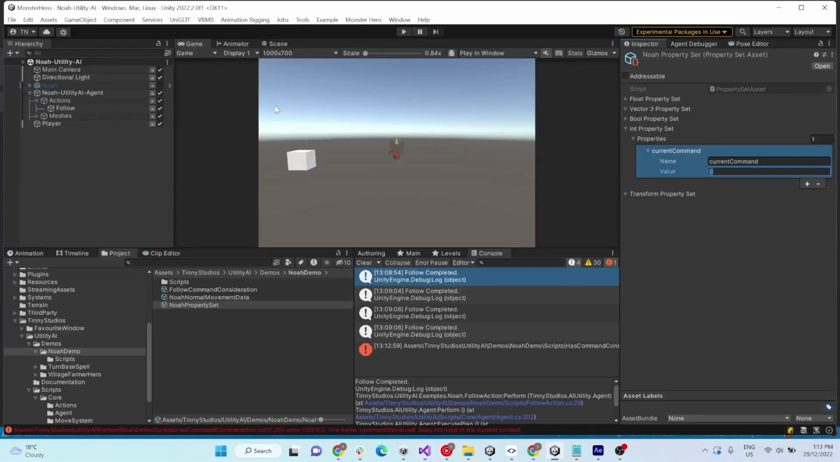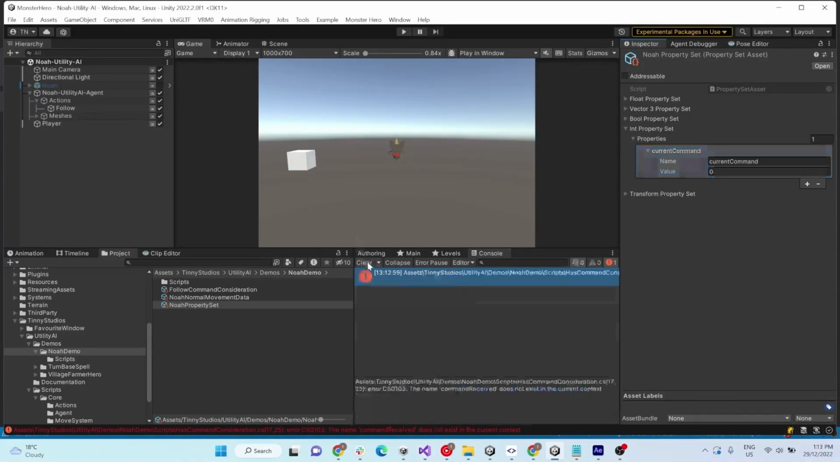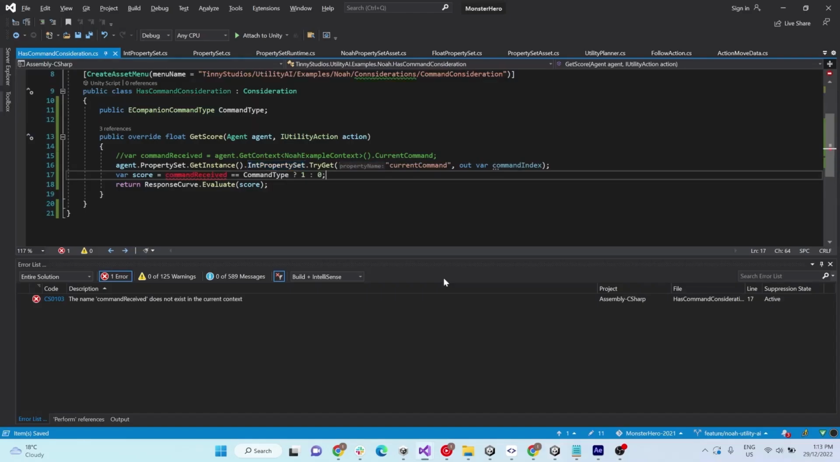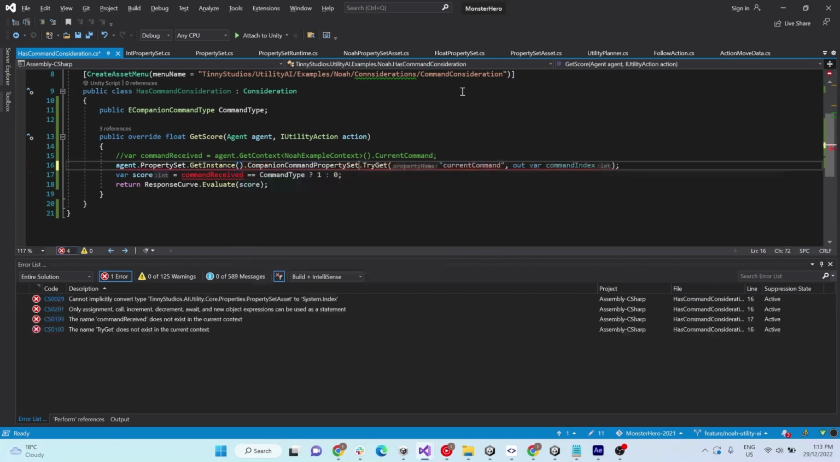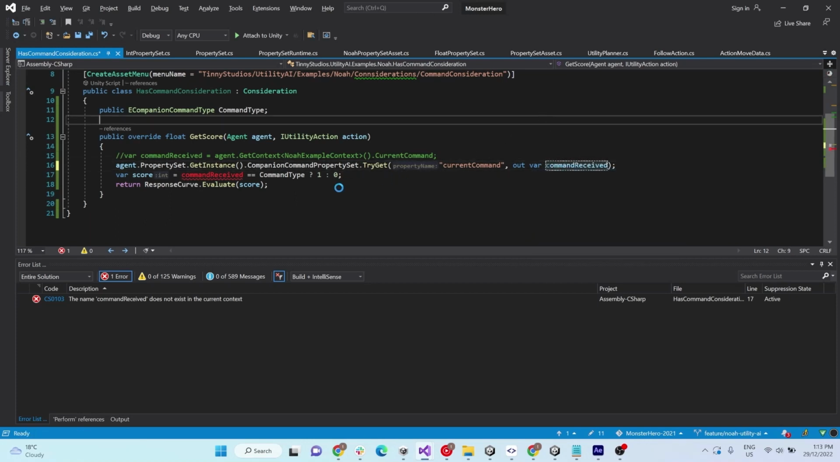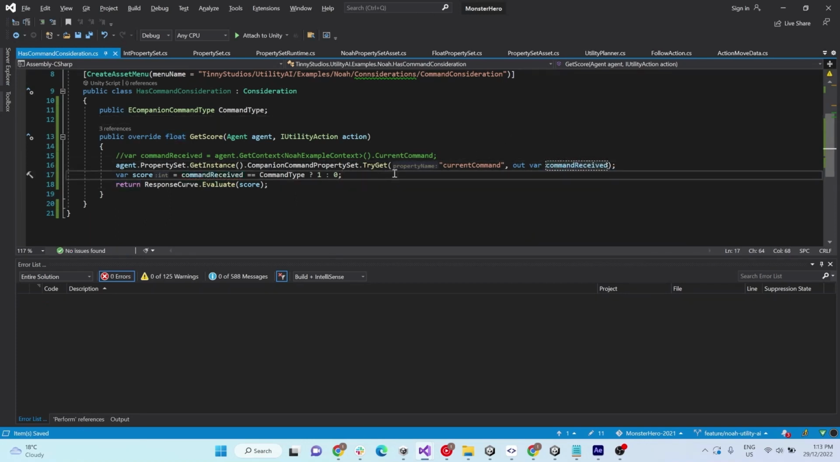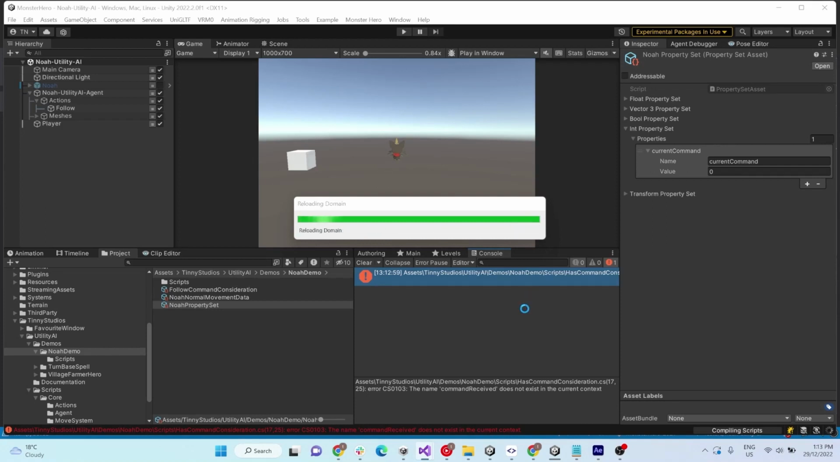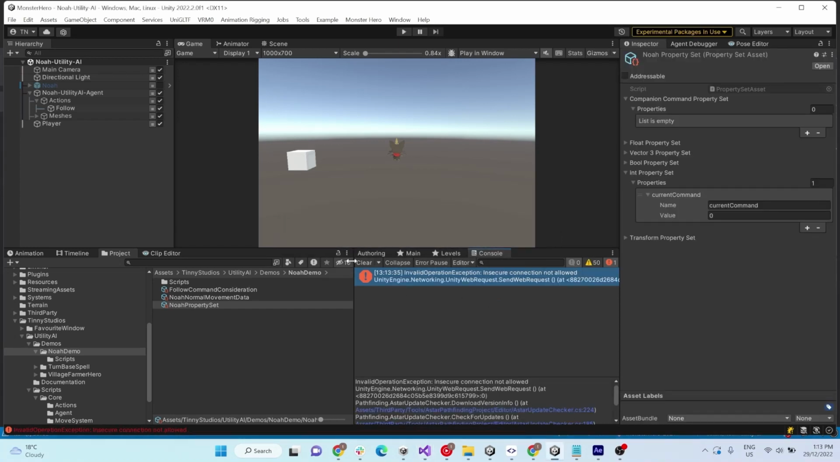Now we go back to the Unity editor. We still have an error. This is because we don't have a command receive yet. Here we're getting the int. We no longer need to get the int property. We're going to get the companion property set, and we're just going to output a command receive. So this way you can strongly type and also just add more things to the project or to the original system without having to touch the source code.